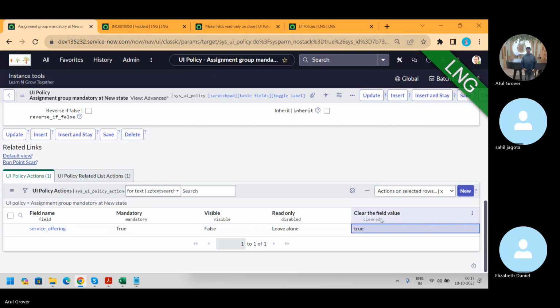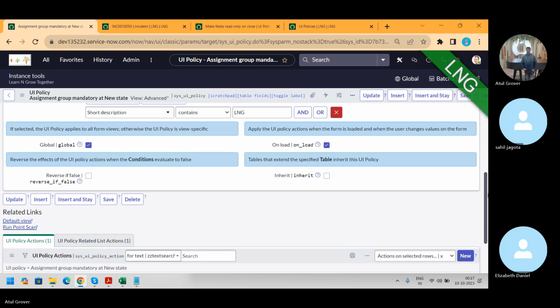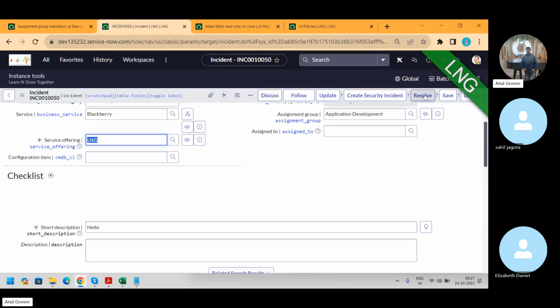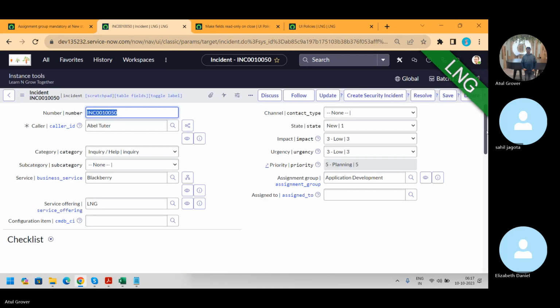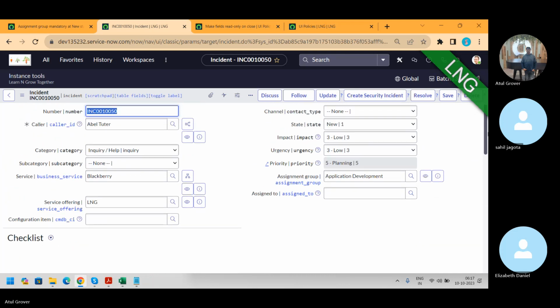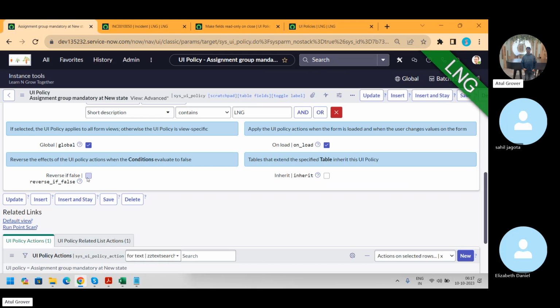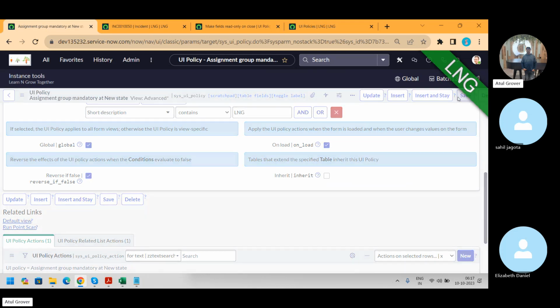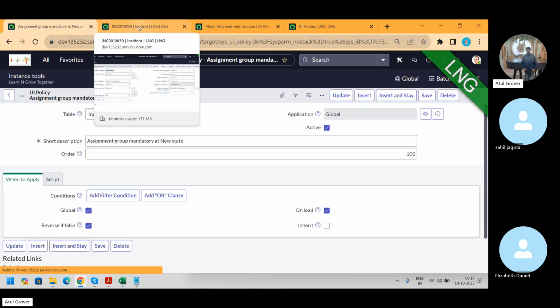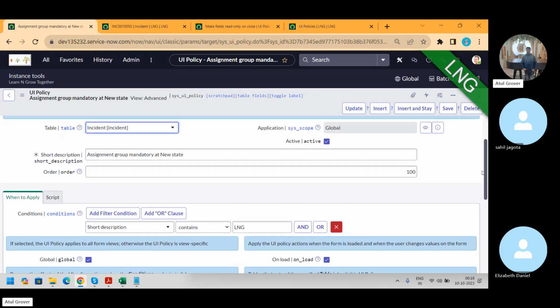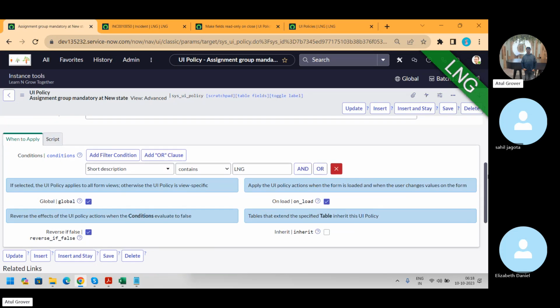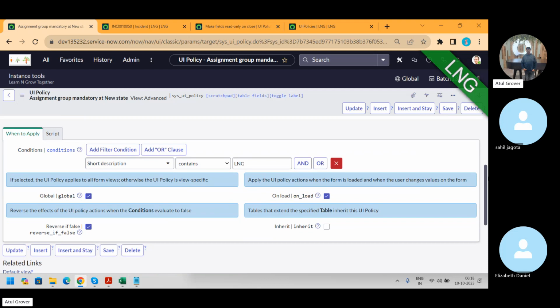Onload is true. Let me try to save this, because it must clear the value as well. Need to be checked then. And if I tick this and click on save, then the condition will work for us. Now the last point is called inherit. What does this mean here?